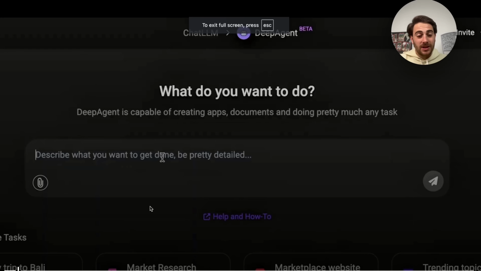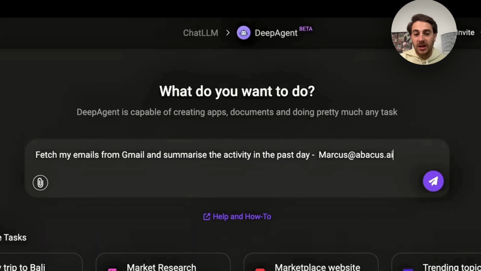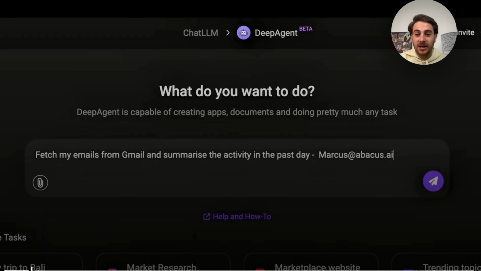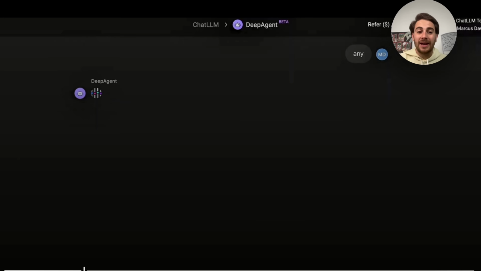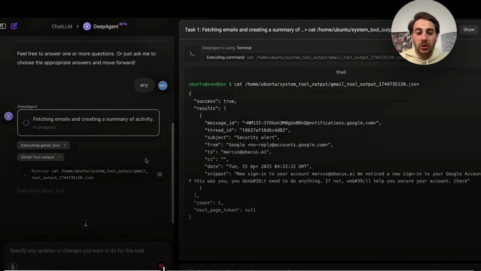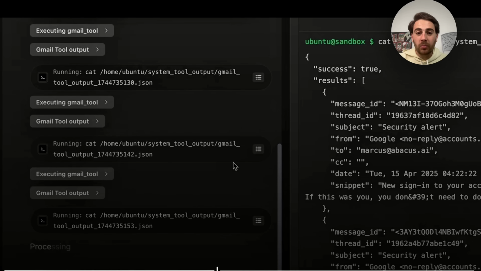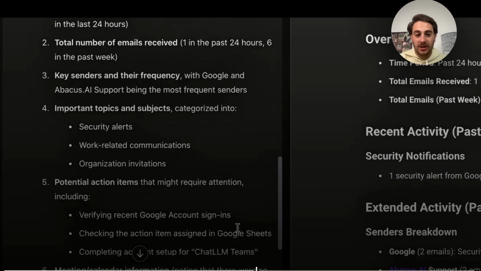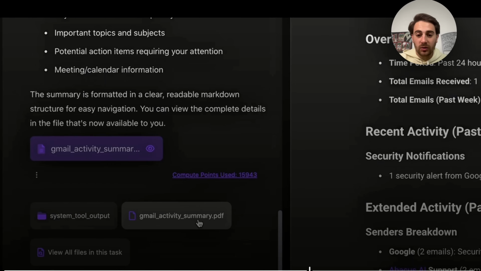Now, the next use case that is really one of my favorites is coming through here and saying something like, please fetch my emails from Gmail and summarize the activity in the past day. You can then give it your email right here, and this is going to go through and ask you a bunch of questions about what you want. You could tell it the specifics of that, and then this is going to actually go through your Gmail, and it is going to write you a report that is going to drastically decrease how much time you actually spend in your email. Look at what this went through and created right here.